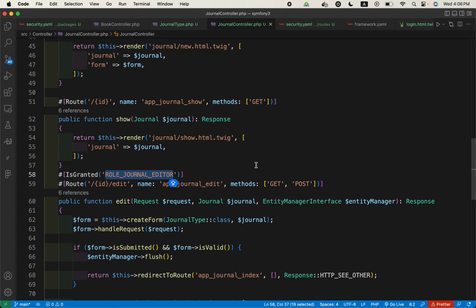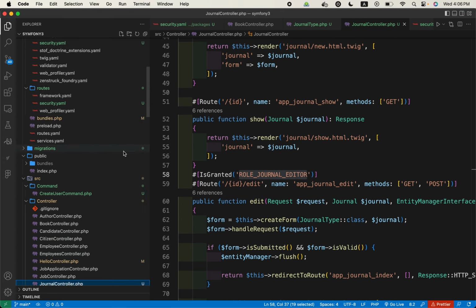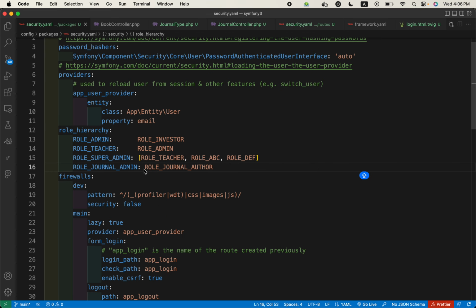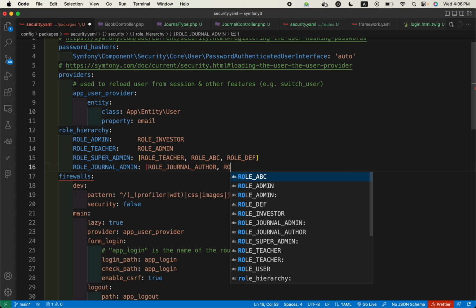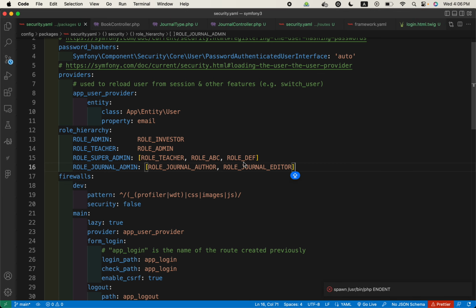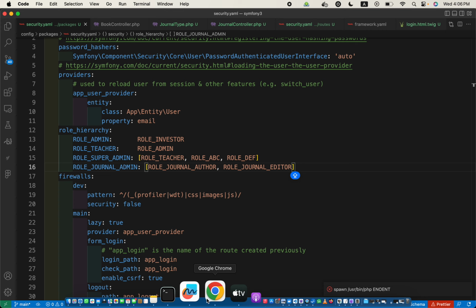And admin should also have the editor role as well. So in that case we have to give one more: role journal admin should have this as well as the author. So the admin has the permissions of both of these roles. Let us try now if it works.